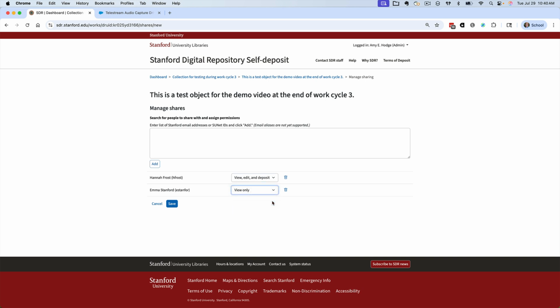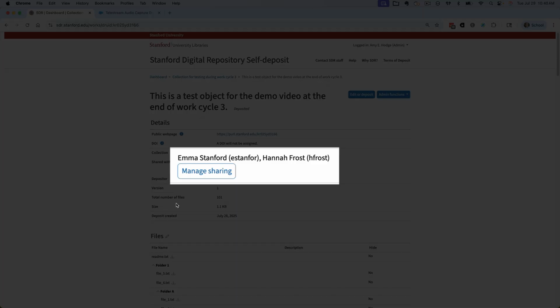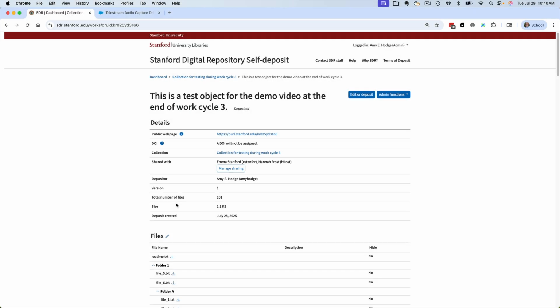Each of the people added will be listed on the info page for the deposit and will receive an email letting them know that the deposit has been shared with them.